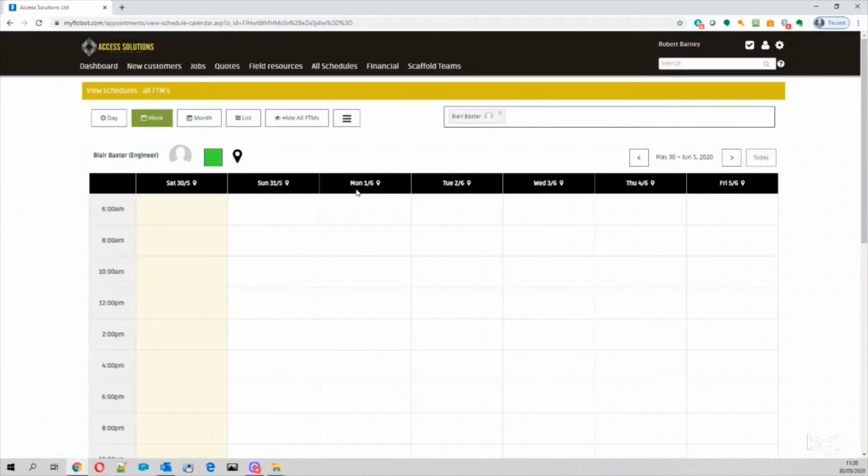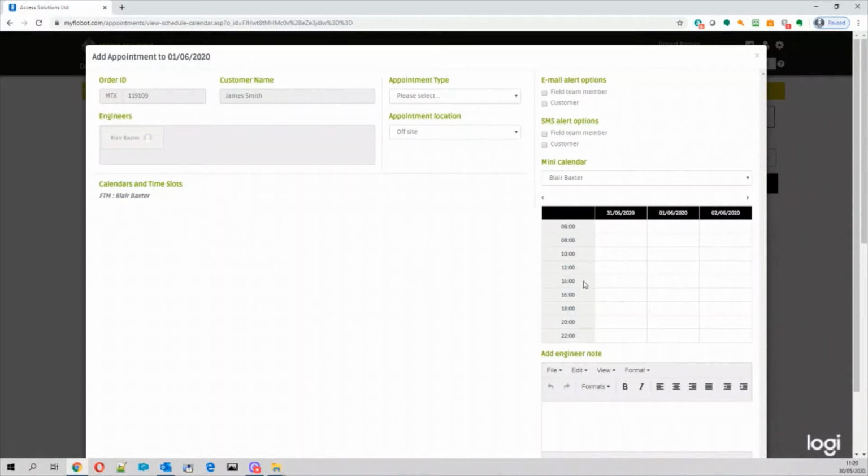I choose what day I want, and I choose what time I want, so between 8 and 10, and then I click the new appointment, and it opens up into this. So here's the number of that particular job, here's the customer name, here's the type of appointment I'm going to put in. So I've got job or project, small job recurring, inspection, remedial, install.